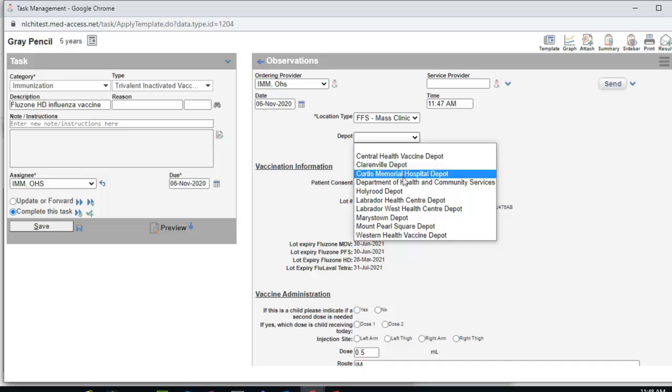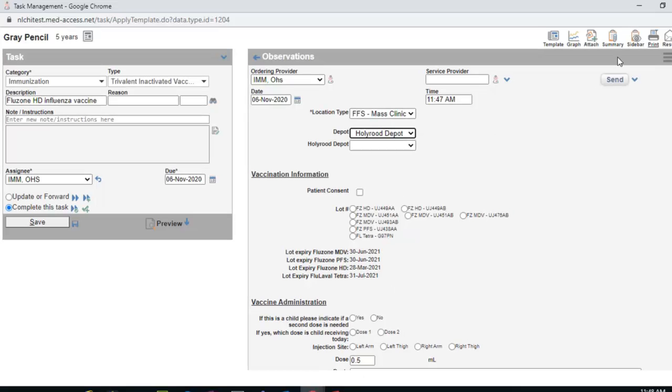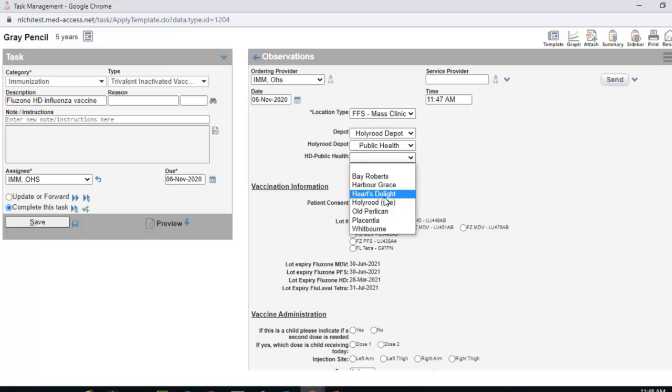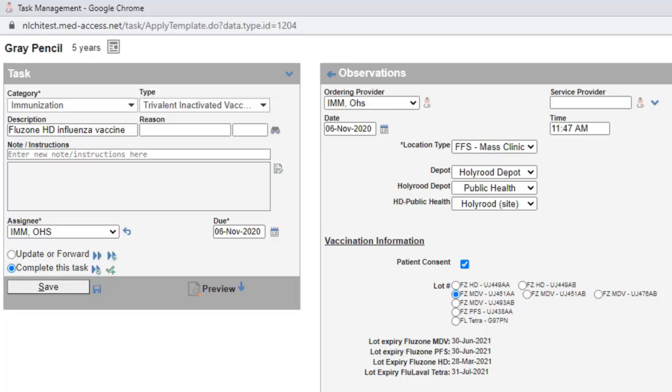Maximize the window, or scroll down to optimize the window view. Complete the applicable fields of the form using drop-down options and free text as required. When complete, click the Save button.